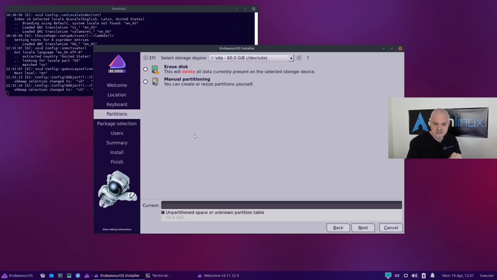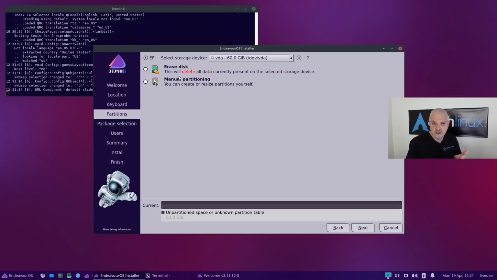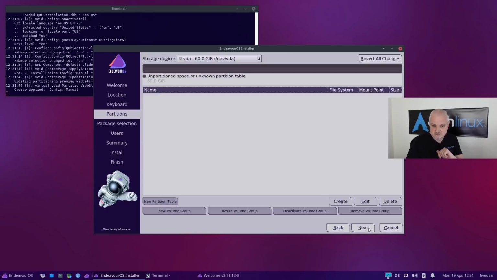So I'm going to go this time with manual partitioning because last time I tried it, actually the installer crashed. And the other reason is because by default, if you go with the first option, you're going to have a root partition and a swap partition or swap file depending on what you choose, but you don't have any home partition. So if you want to have a home partition, then you'll need to select manual partitioning here. And so let's click next.